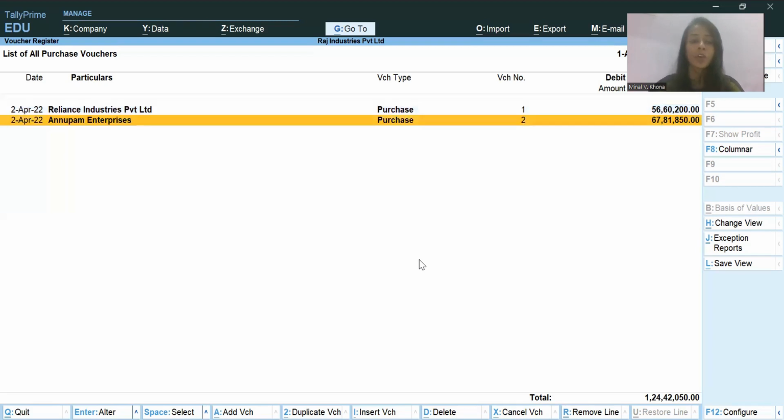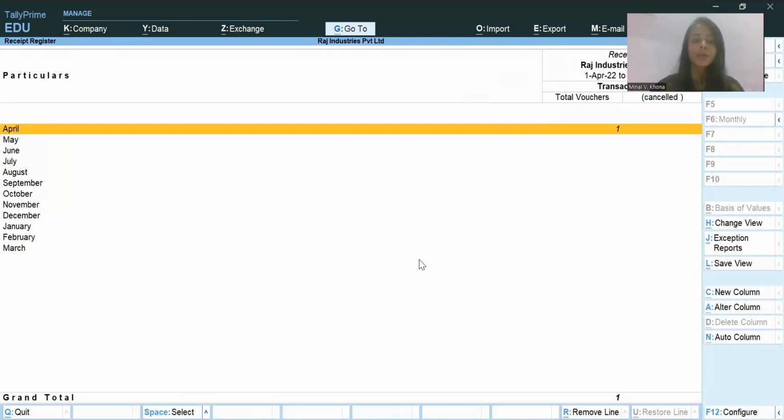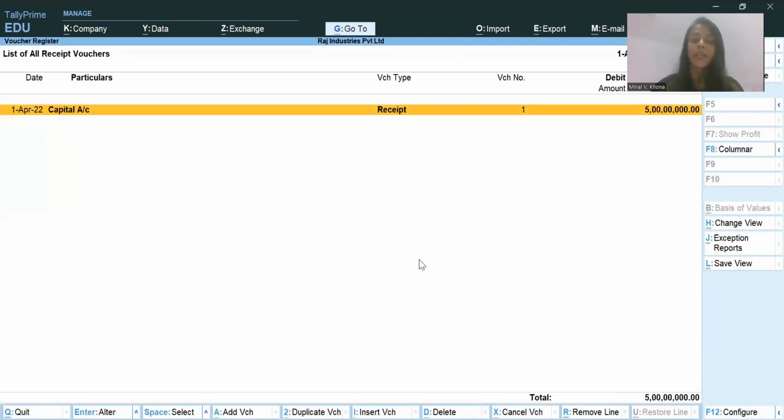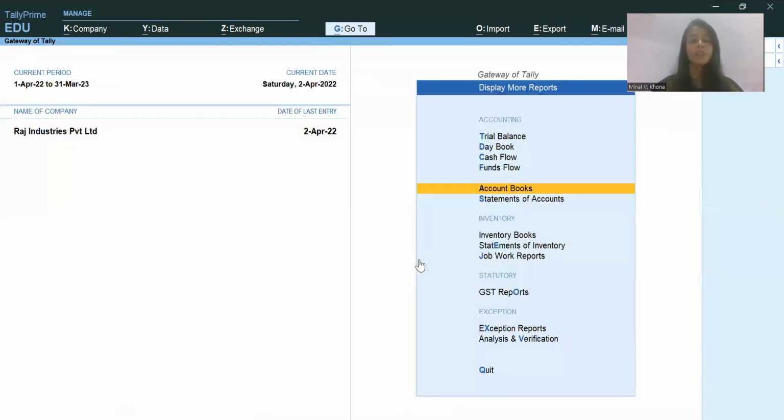So these are some of the options. And today we have discussed 2 major vouchers, which are receipt voucher and purchase voucher. Here I can see the receipt register. So I have recorded only 1 entry in my receipt. In this way, I would have several vouchers which would be required for my day-to-day business activity. So going further, we are going to discuss more vouchers.